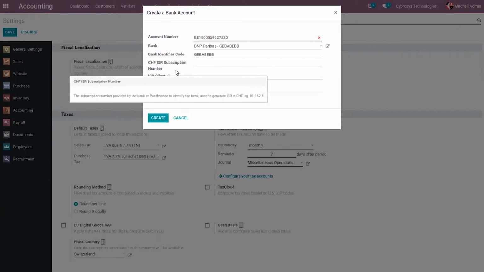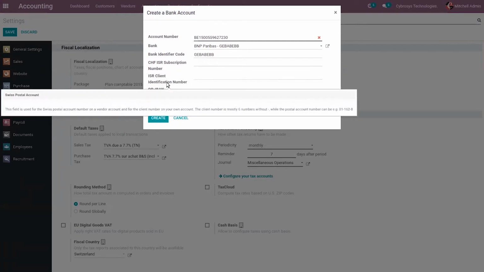CHF ISR subscription number. This is the subscription number provided by the Swiss bank or PostFinance to identify the bank, and it's used to generate ISR in CHF in order to send payments directly to the bank. The next one is the ISR client identification number. This field is used for the Swiss postal account number on a vendor account and for the client number on your own account. The client number is mostly 6 digits without hyphen, while the postal account number includes hyphens.